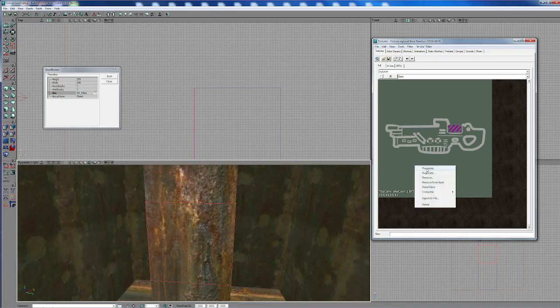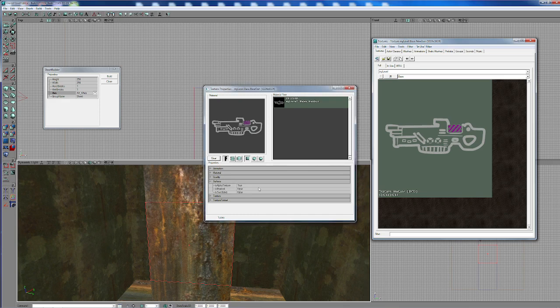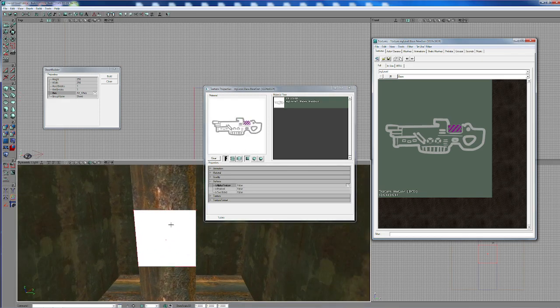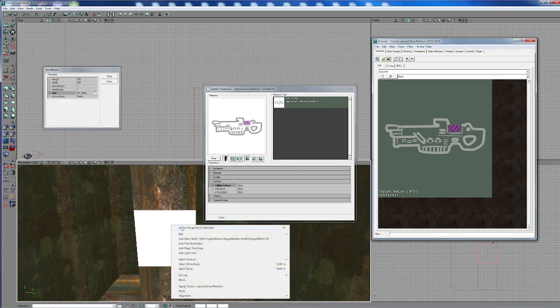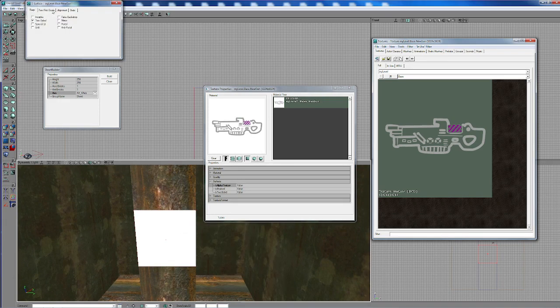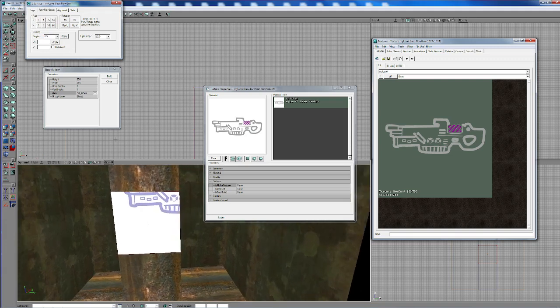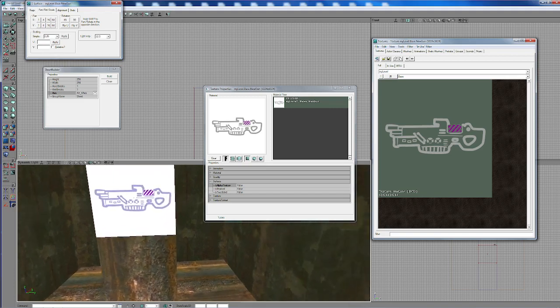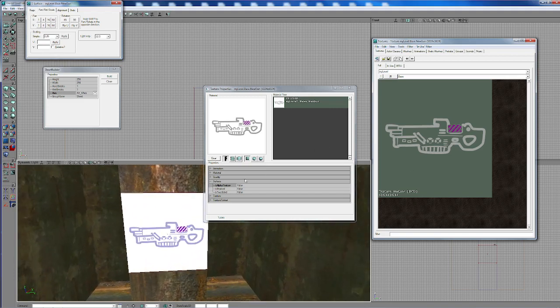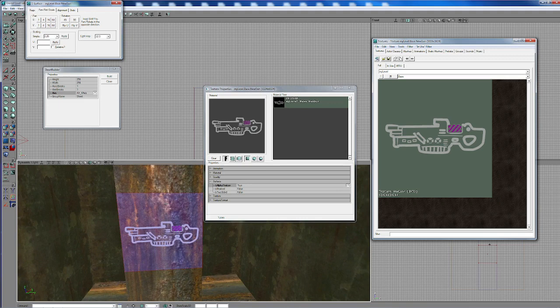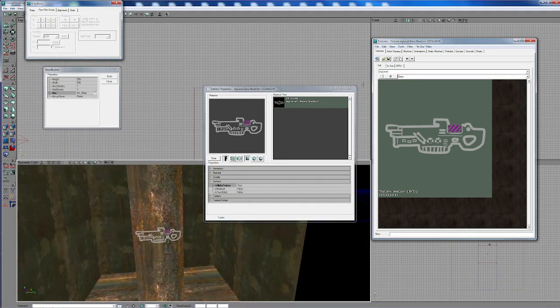So let's take the alpha back off so we can at least see it. There it is. So now it's white. So I click on the texture and I go into texture properties, and let's change the size of it so we can see it. Let's make it half the size. Ooh, there it is. Let's make it a quarter of the size. There it is. Let's put the alpha back on. So, hey, there's our gun, which is great.